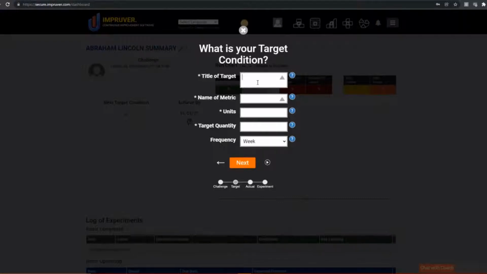So let's just say that Mr. Lincoln here is a more executive level leader, and he's going to set his target at 6 months in scope. And the title of his target is to decrease production lead time to 14 days. With that said, the name of his metric, of course, is lead time, and that's going to be measured in days. And target quantity is 14.